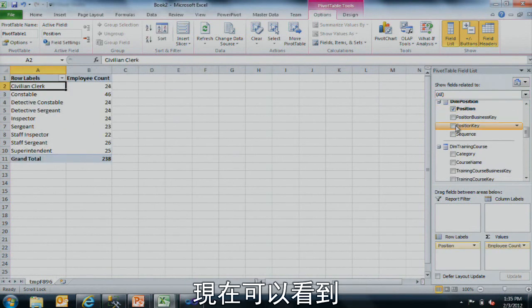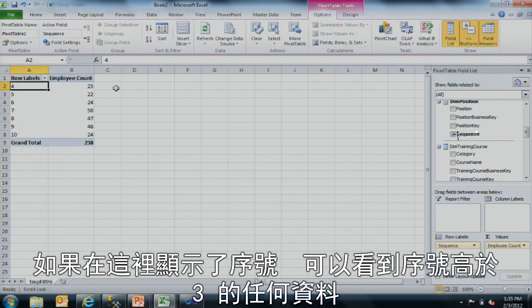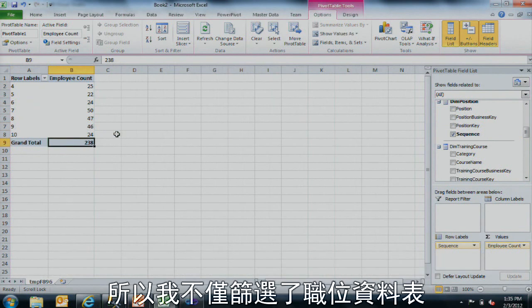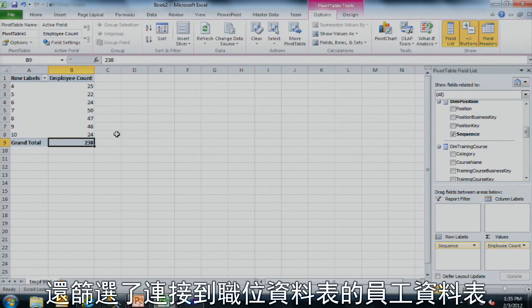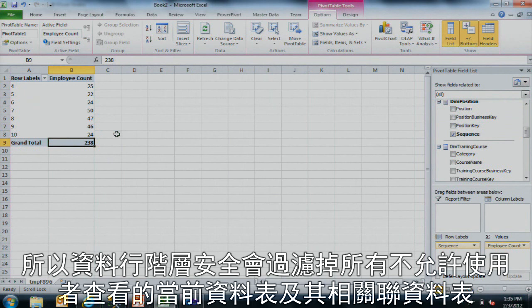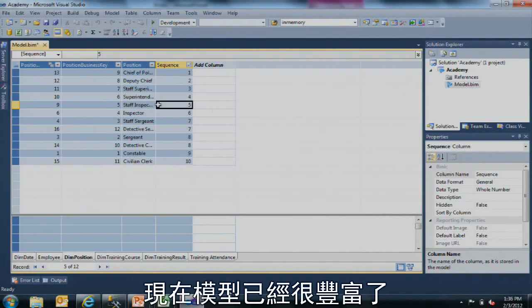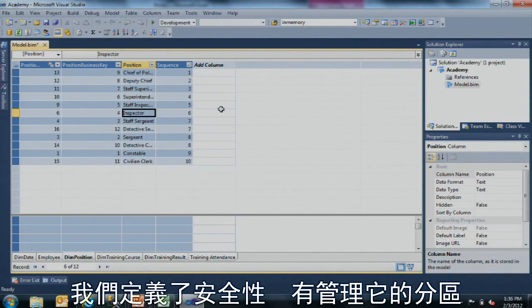Okay, so now, if I show the sequence here, I can only see anything with sequence above 3, and because the row level security is defined, it's also filtered out all the related rows that go along with that. So I haven't just filtered the position table, I've also filtered the employee table, which is connected to the position table. All right, so the row level security that we have will filter out all the data that the user is not allowed to see beyond the current table as well, into related tables. Okay, so my model now has security defined, and it has partitions set up to administer it.